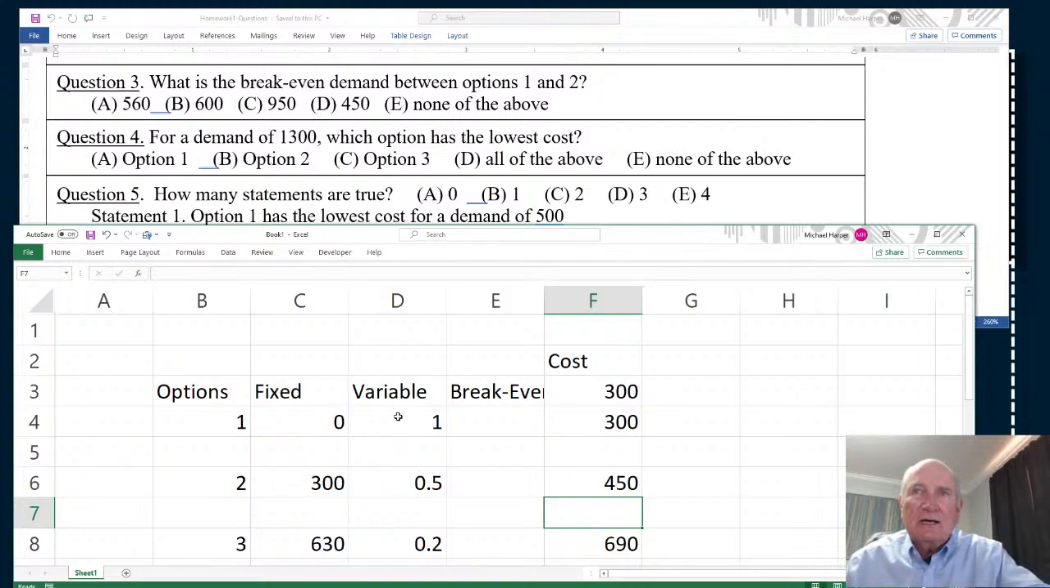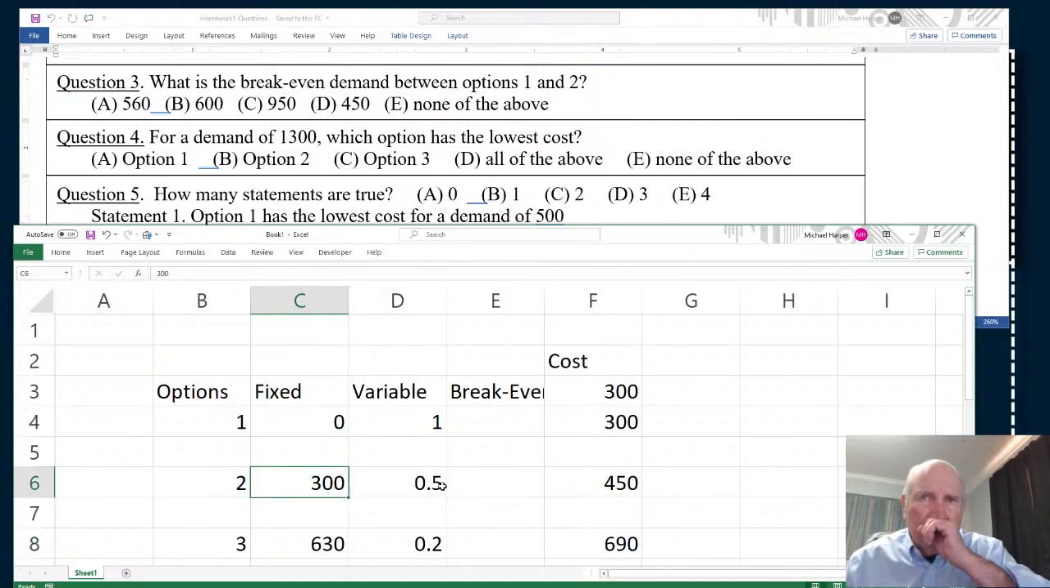Notice the cost for option 1 is $300. For option 2, it's 450. For option 3, it's 690. So this one here is 300 plus half of 300, which is 150, is 450.